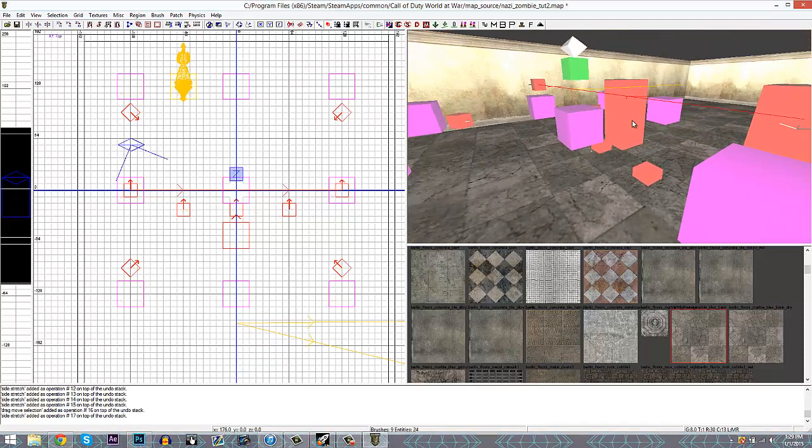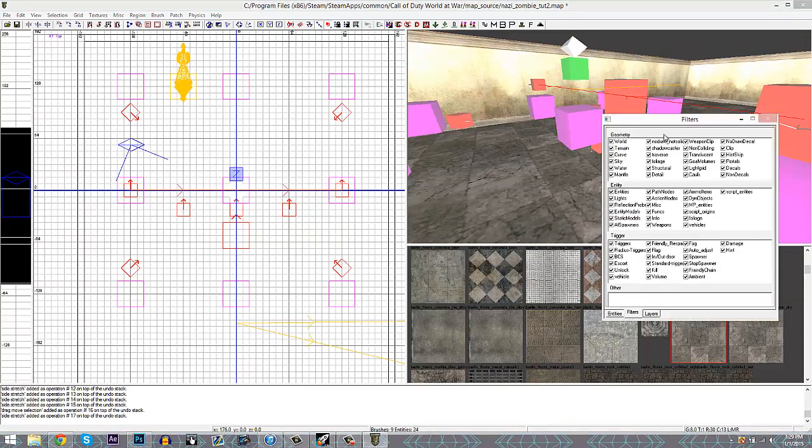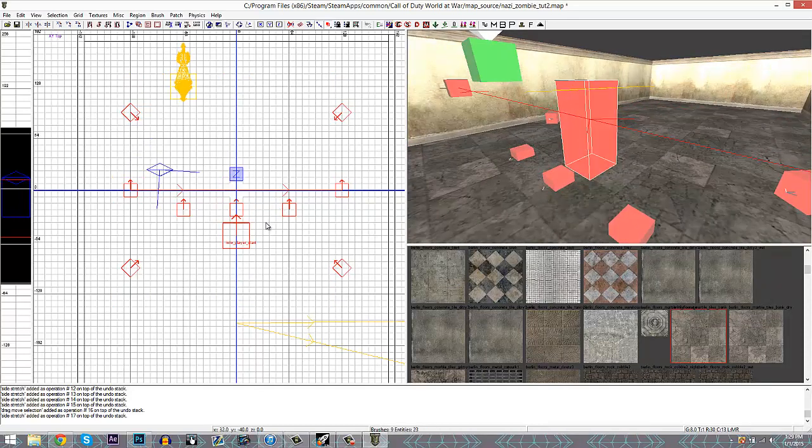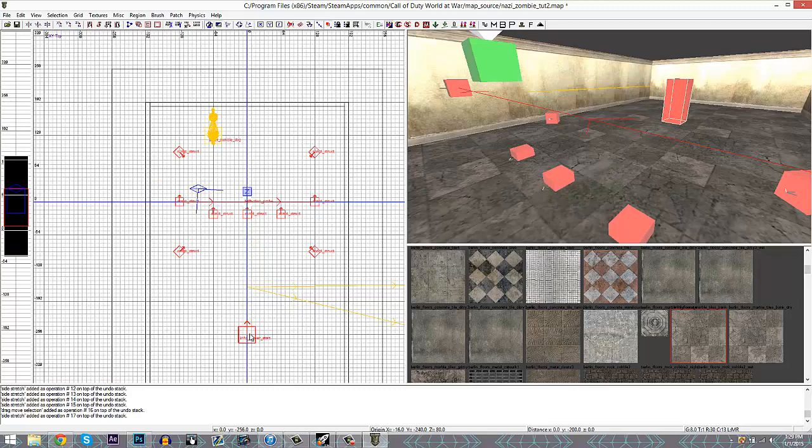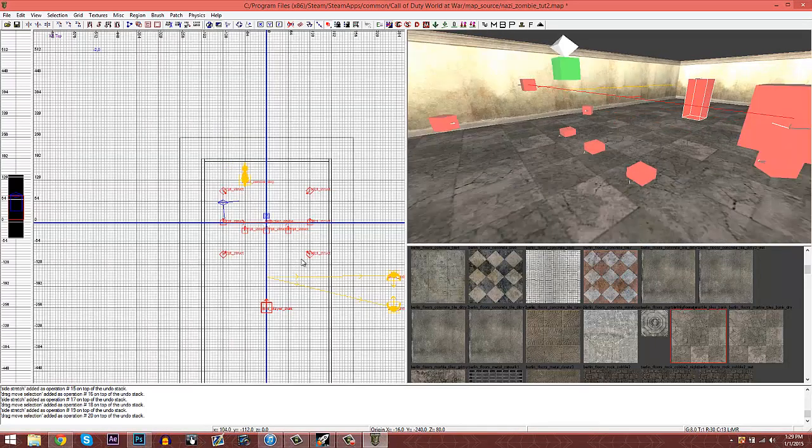Alright. So what you can do, you can press F, and you're gonna have these filters, and just uncheck path nodes for now. This box right here is where your player starts, so I'm just going to drag it to more of the middle.